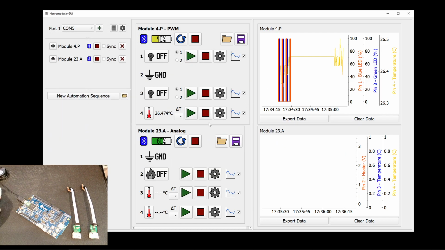In the next tutorial, we'll get into controlling all of these pins.